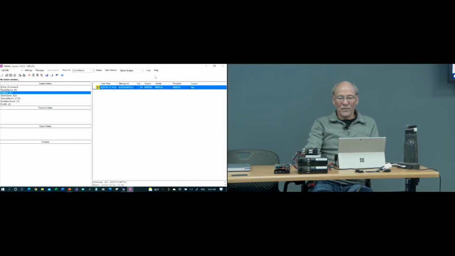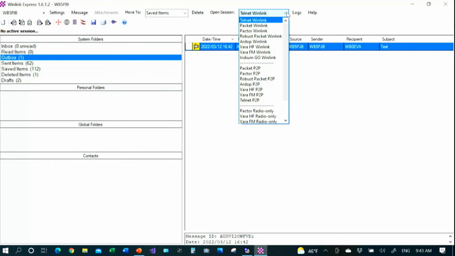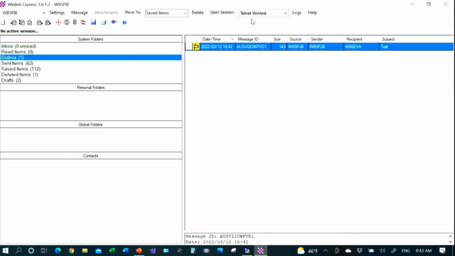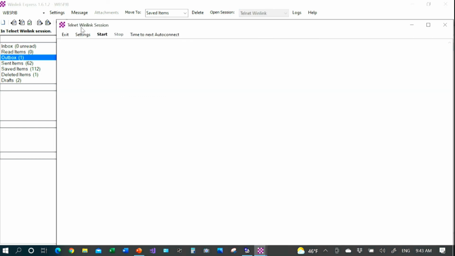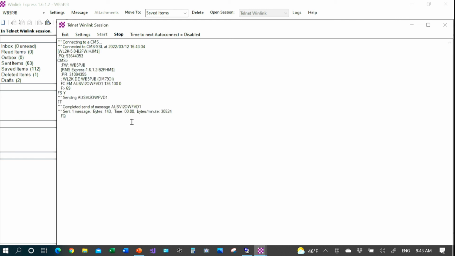Okay? Since I happen to have internet here, I've got this up at the top on my open session. These are those different ways you can actually send this message. I'm going to pick Telnet because I don't have a radio hooked up here, so I can't send it through a radio at the current time. I'm just going to open this session and hit start. It connects, and it just sent that message to Dick. It tells you completed send of message.